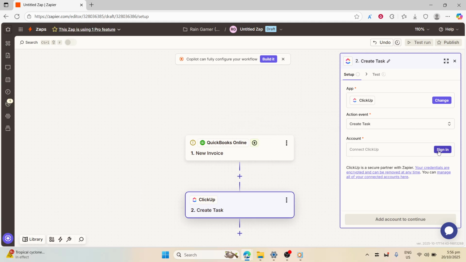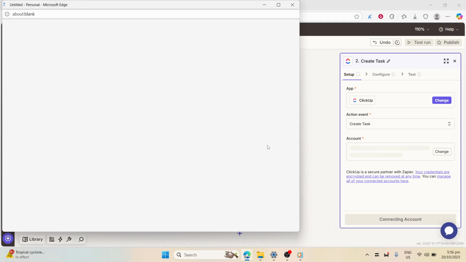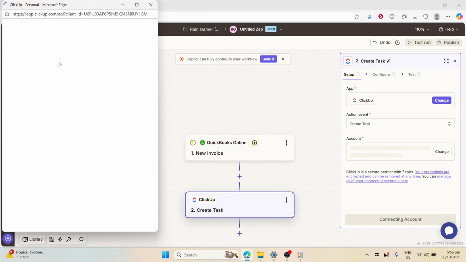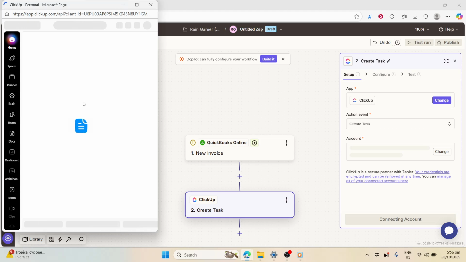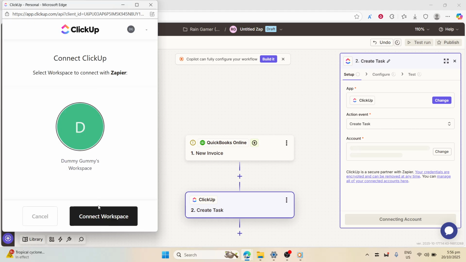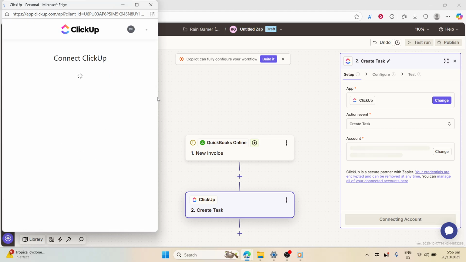After choosing the action, you'll need to connect your ClickUp account to Zapier. Once connected, you'll map fields from QuickBooks to ClickUp. This is where you decide which data from the QuickBooks invoice, such as the invoice number or customer name, will appear in your ClickUp task. Carefully mapping these fields ensures that the information flows correctly between the apps.